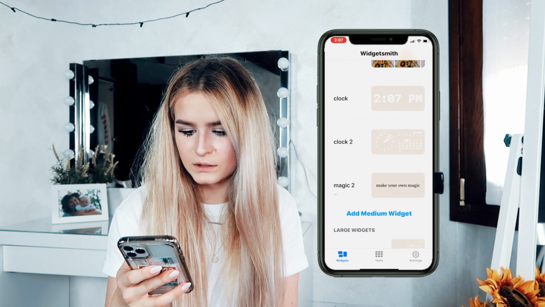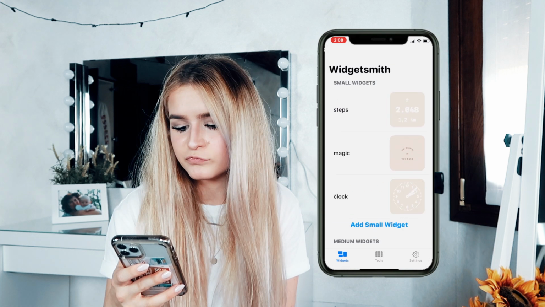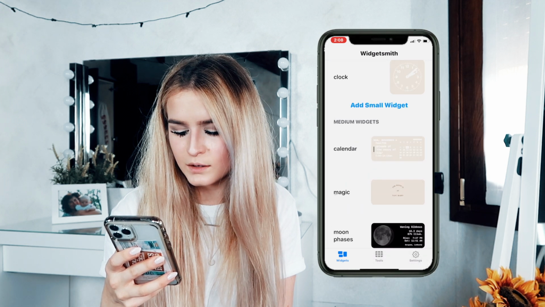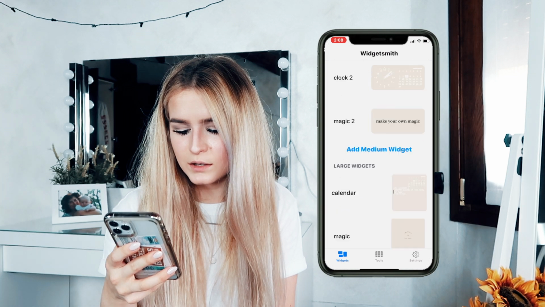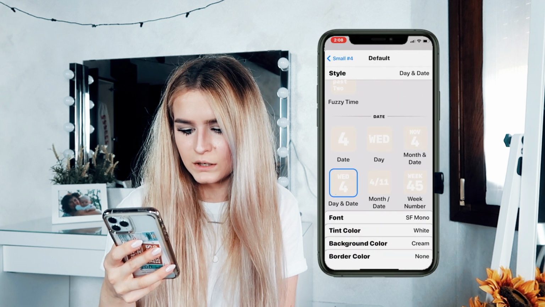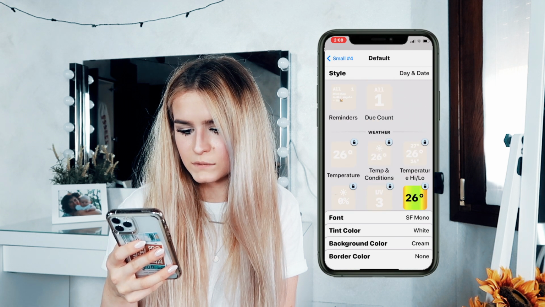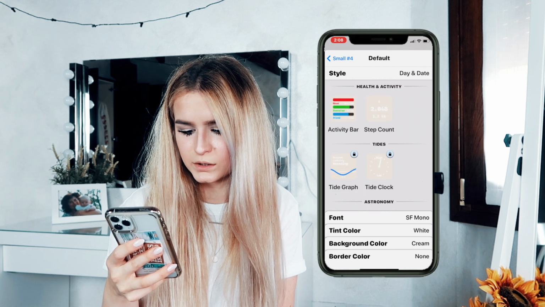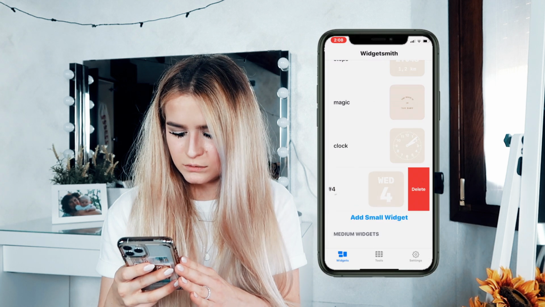And I hope they will introduce more widgets, but for now I'm happy with the widgets that they offer, mainly because most of them are free, and yep, you can pretty much add whatever you want. You can change the size, the color, I don't know, there are some locked ones like this weather tides, but I don't really care about those, so whatever.